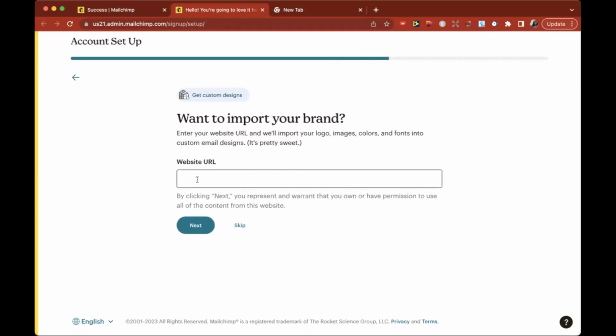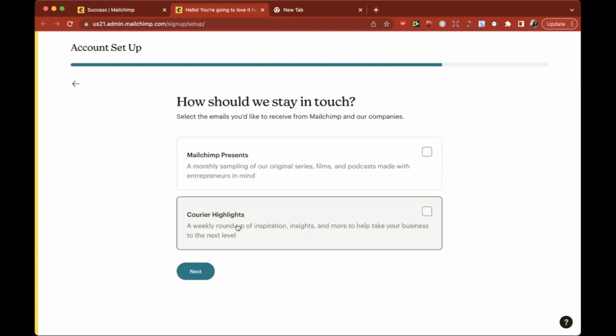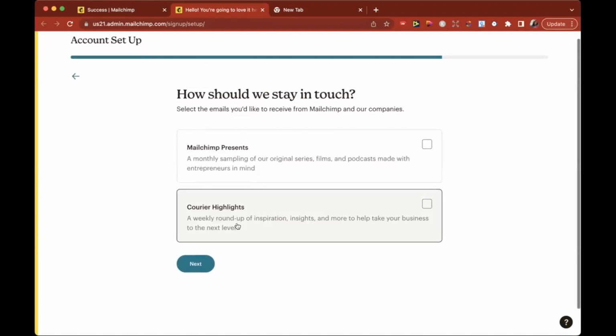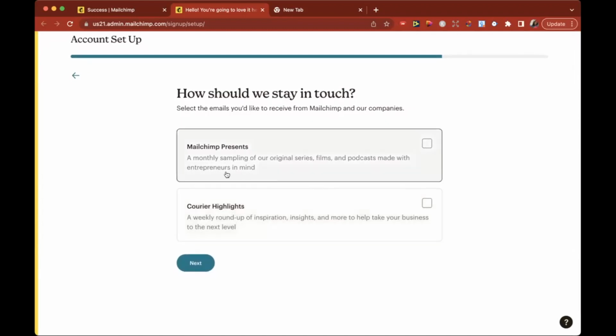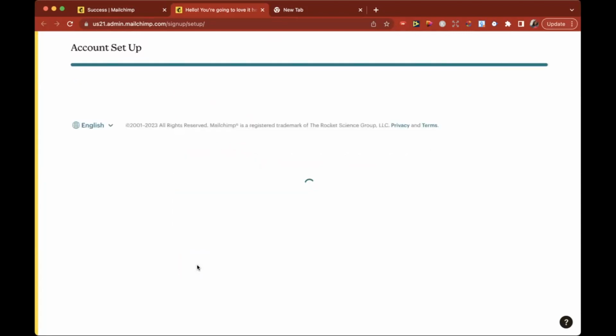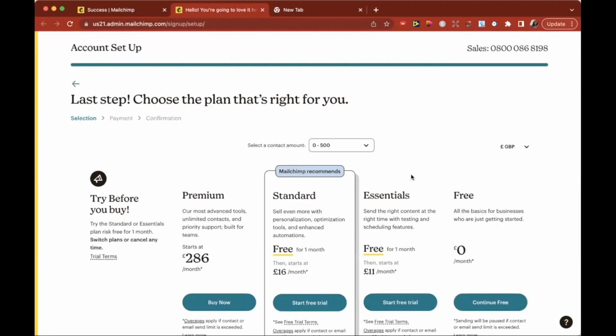So if you have a website, you can put your website URL in here. Again, I'm going to skip that. I think that's quite cool actually to do that, because then your emails can look like they've come from you personally as opposed to from Mailchimp. And then Mailchimp just wants to know how it can stay in touch with you. You can get a monthly sampling of the original series, films and podcasts made with entrepreneurs in mind, or a weekly roundup. I'm just going to go for a weekly roundup for now. Apparently you can't skip that. So we go on to next, and then we are starting up.